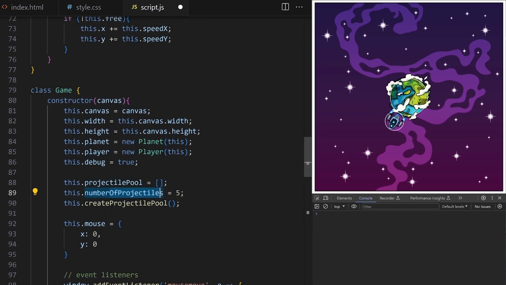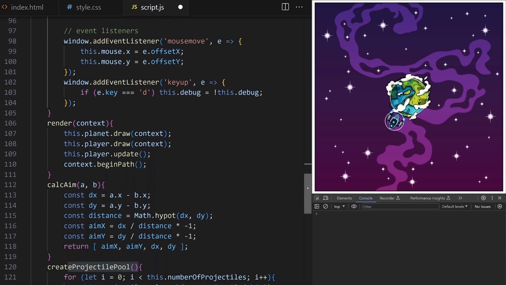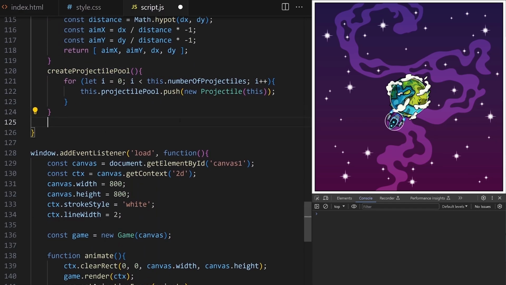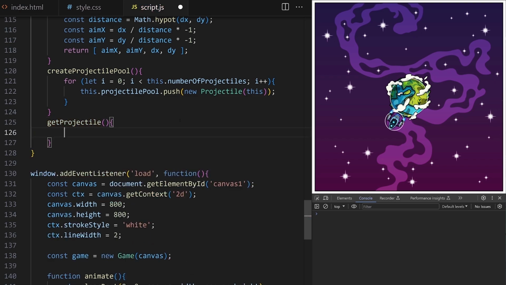We store 5 object pool members in projectile pool array and we create them on the first page load as soon as we create the game object, because as we said before, all the code inside the class constructor is automatically executed when we create an instance of a class using the new keyword. We need a method to create that projectile pool, and we also need one more method. I will call, for example, getProjectile.